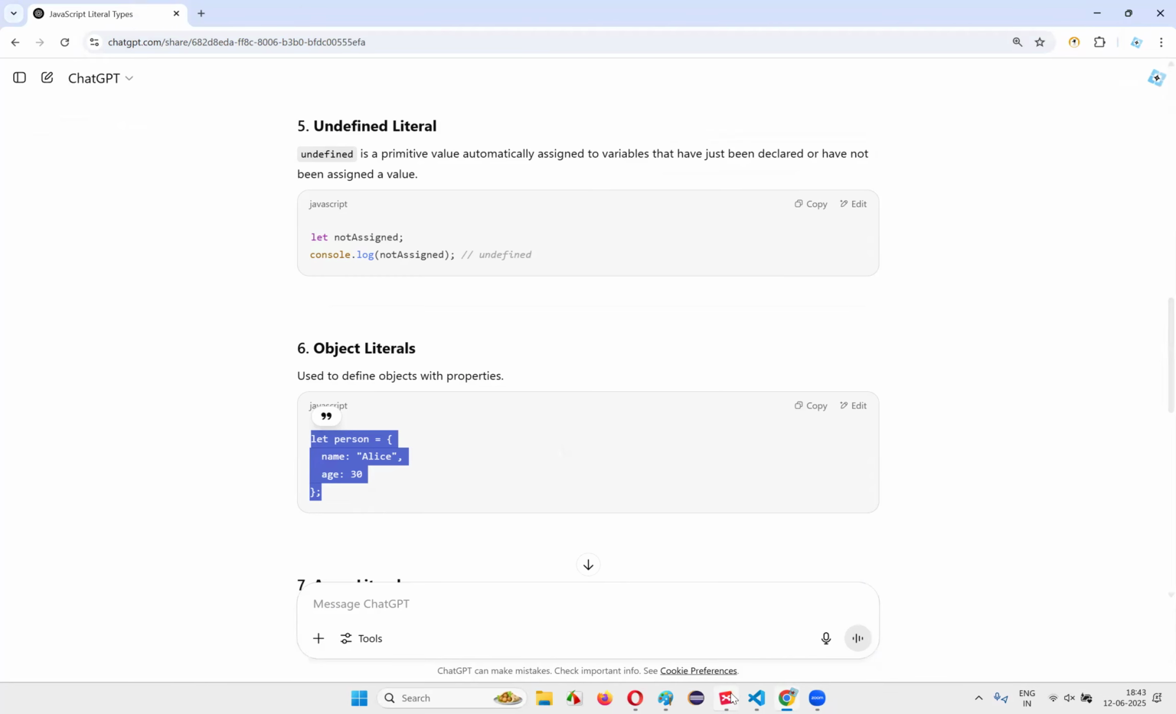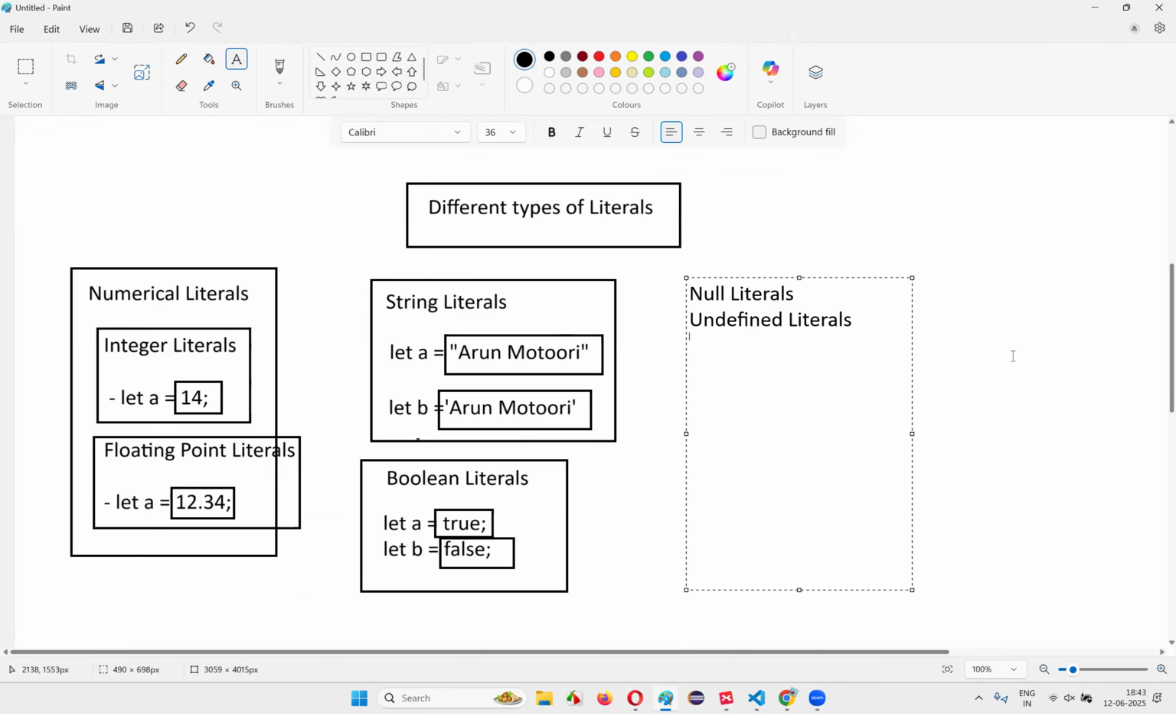For now, you just ignore this and just have an idea that in JavaScript we have different types of literals like integer numerical literals, floating point numerical literals, string literals, Boolean literals, null literals, undefined literals. We also have something known as object literals. What are object literals? I cannot explain right now at this point of time in the session.